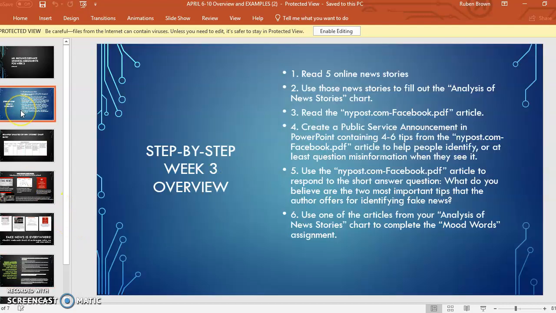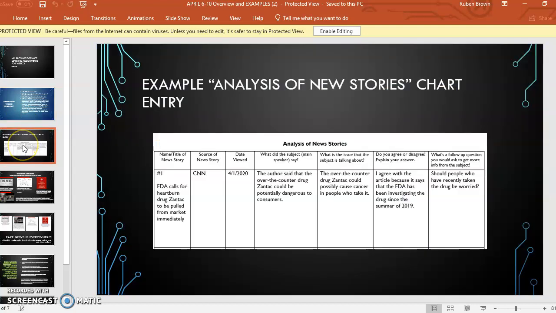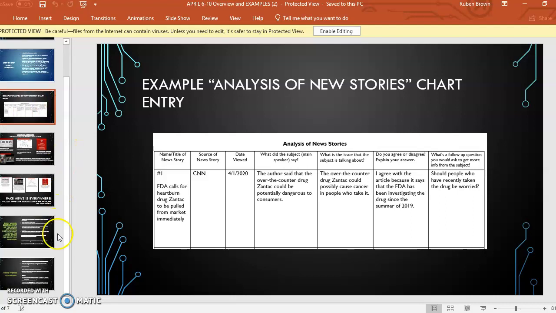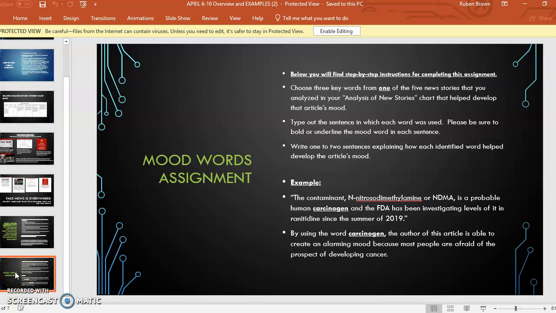And then finally, the last thing that it asks you to do this week is to use one of the articles from your analysis of news stories chart to complete the mood words assignment. So remember, this is what the analysis of news stories charts look like. You pick one of the 5 that you read and you use it to fill out your last task here. All right, mood words. Remember, the mood of a passage is the way that passage was intended to make its audience feel. What emotions was the author trying to evoke from his or her audience in that particular passage?